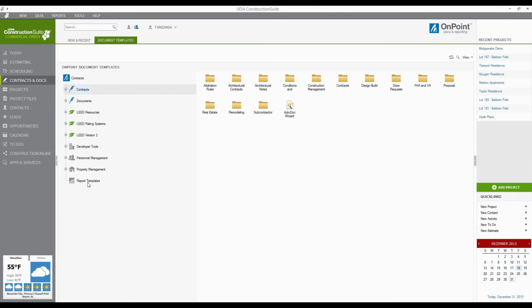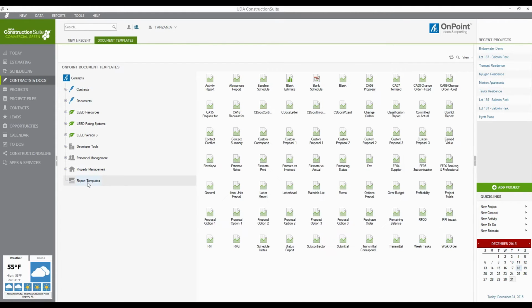And then finally, your report templates, where everything generated from ConstructionSuite will be housed template-wise, and you can come here to edit those as well. You will only see this, by the way, if you're an administrator in ConstructionSuite, so if you don't see the report templates section, get one of your system administrators to either edit it for you or to give you administrator privileges so that you can modify these templates on your own.